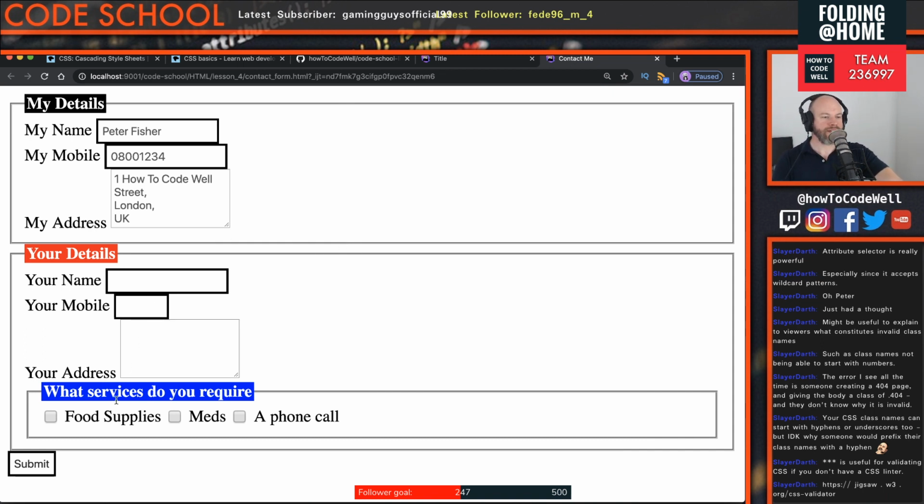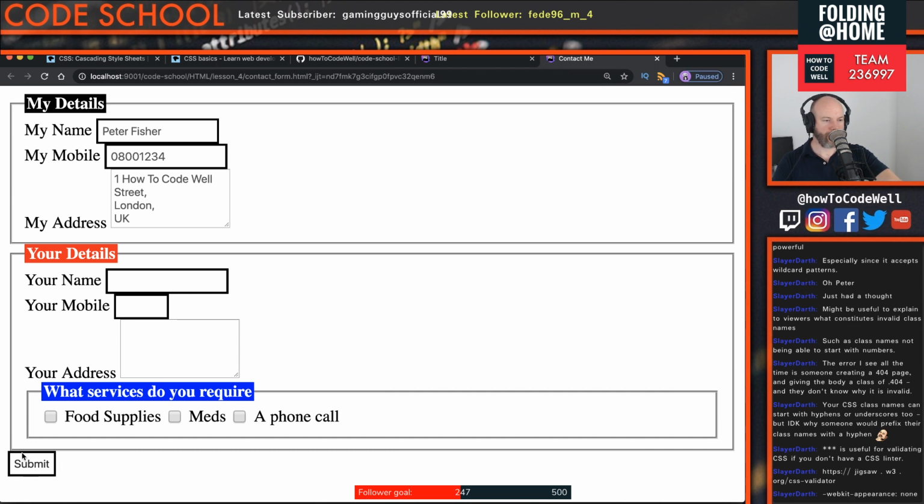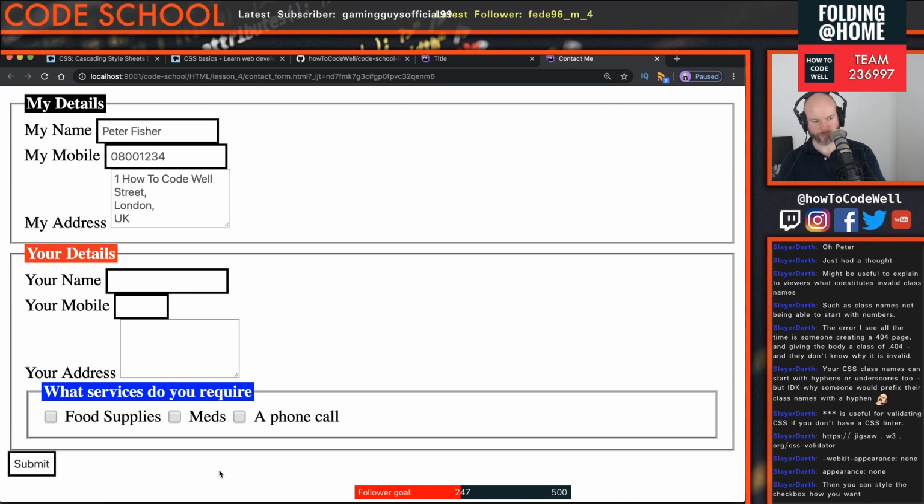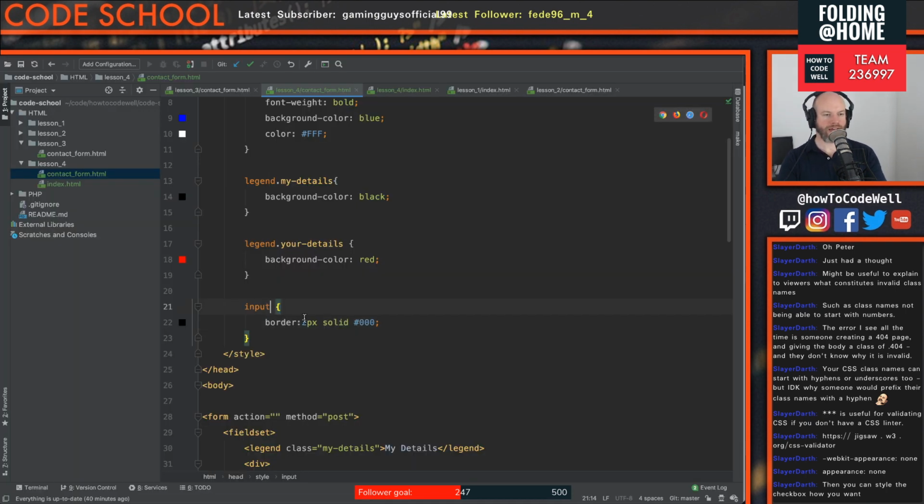Okay, so let's say, for example, I just want to target this button here, and I don't want to target the inputs themselves. I just want black here on the actual button. I could do that by selecting the attribute, which is button, like so. Input attribute is button.